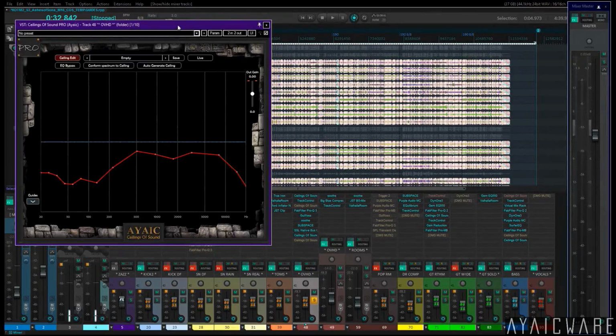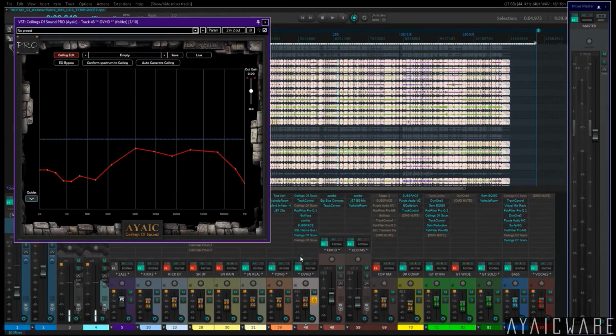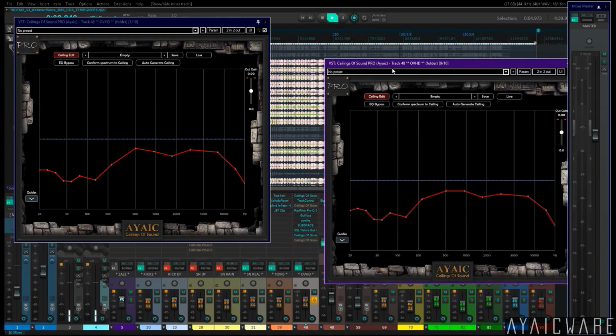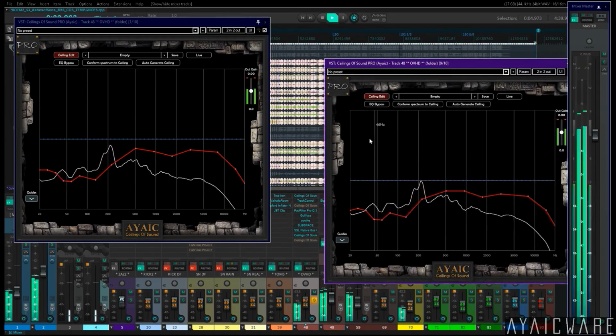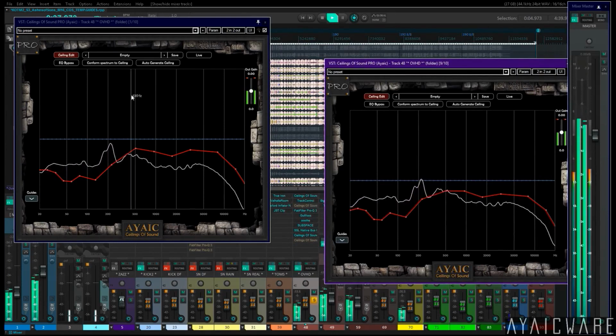First, I have an instance of Ceilings of Sound at the beginning of the plugin chain of this group, and I made a ceiling off of the source from the original material that the template was made off of. Then I have another instance at the end of the plugin chain with another ceiling made the same way. Now all we have to do is hit play and hit conform on the first instance and then the second one.